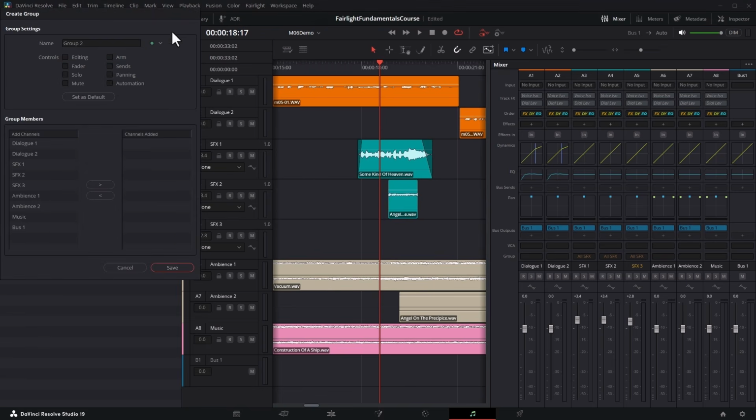So you can go and create multiple groups. Let's go and create one for dialogue. And for this, maybe we don't want to enable editing. We just want to enable the fader just so we can control the volume of all dialogue tracks at the same time. Let's go and select 2 dialogue tracks and add them. And let's choose a custom color. Let's choose violet and save.